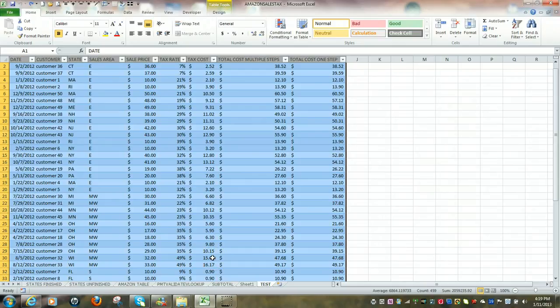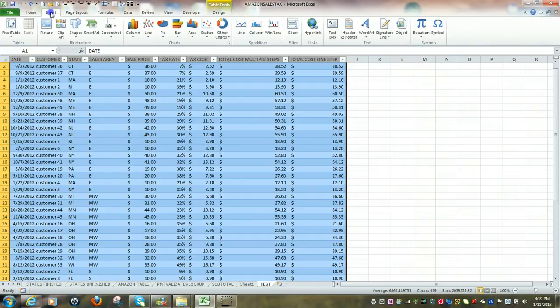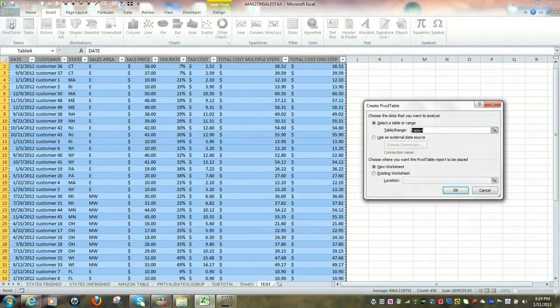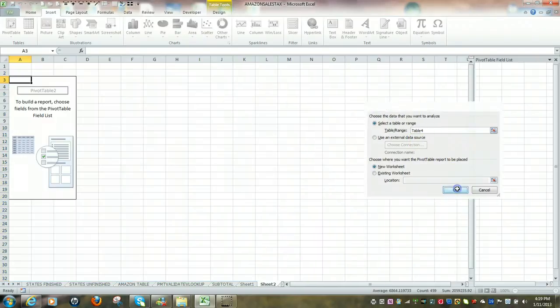In this lesson, we're going to look at pivot tables. We're going to be looking at the file, Amazon Sales Tax. We're going to go to our sheet containing a table, the one that we've been working on. In order to create a pivot table, we're going to click on the Insert tab, and then click on the button that says Pivot Table. A box will come up, and we're going to click OK.